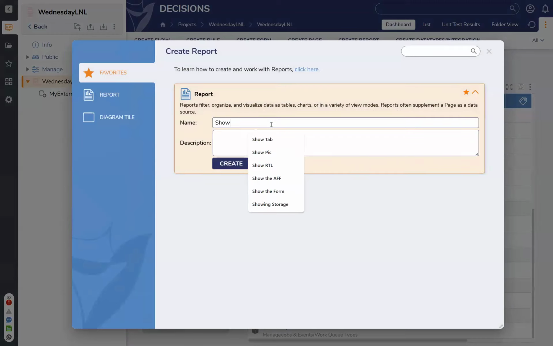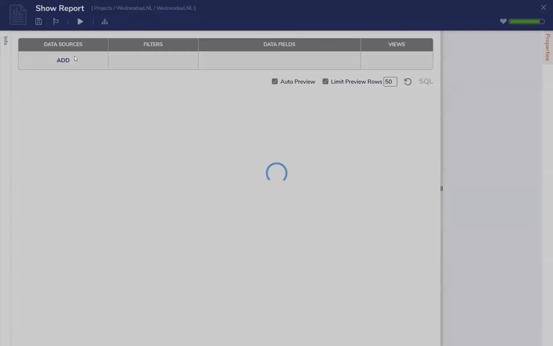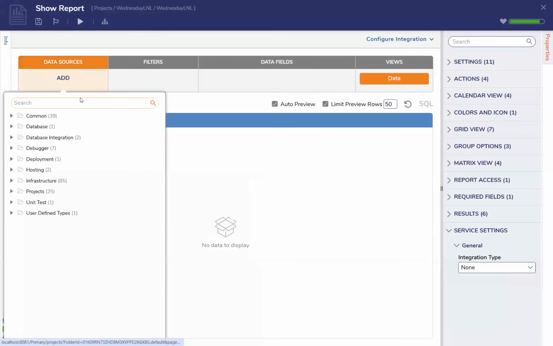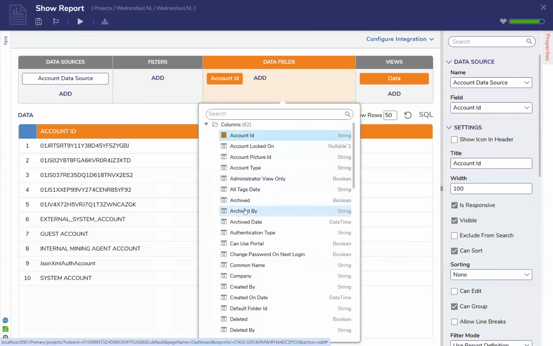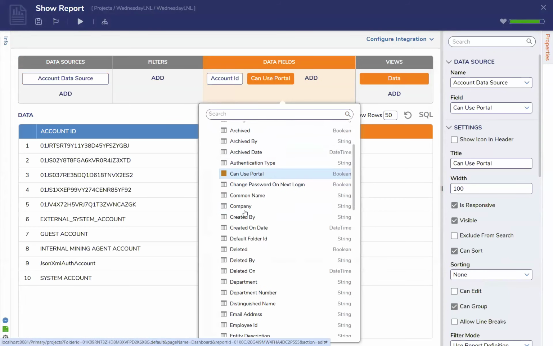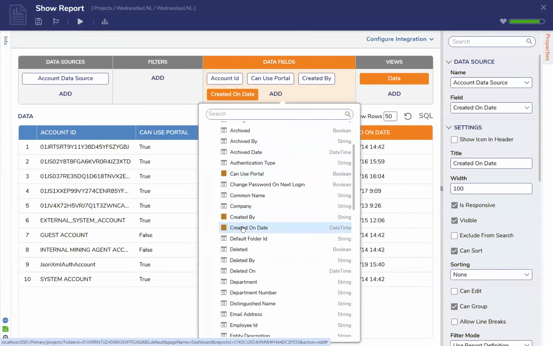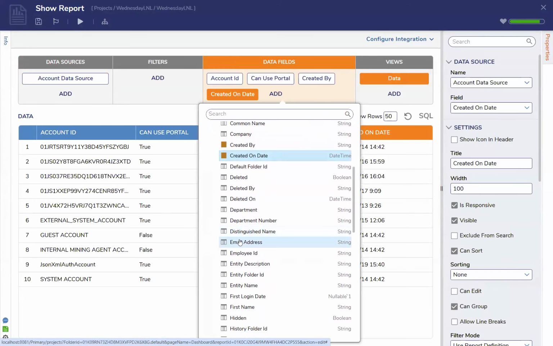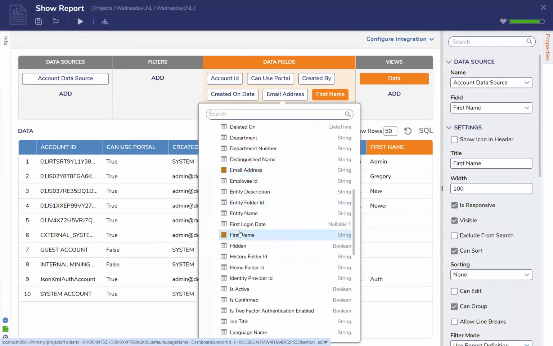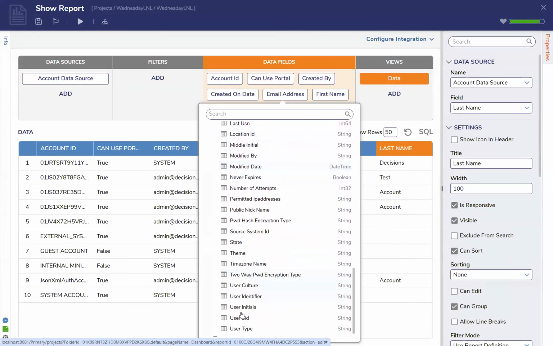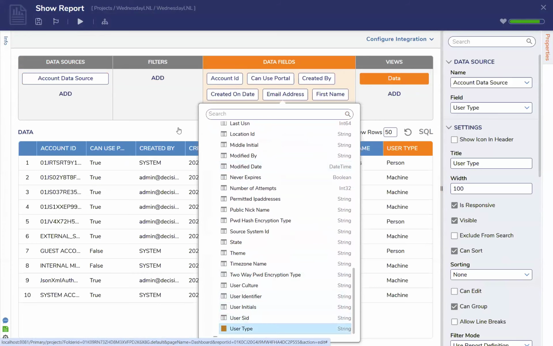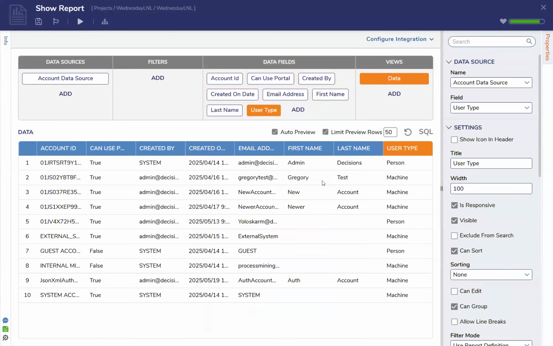So I'm going to make a report. I'm going to add the account data source. I'm going to add a lot of columns from this, all right? We're going to use portal, created by, created on date. We're going to use employee email address. We'll go first name, last name, and then user type. That's a good bit of columns. That should be enough to showcase this.